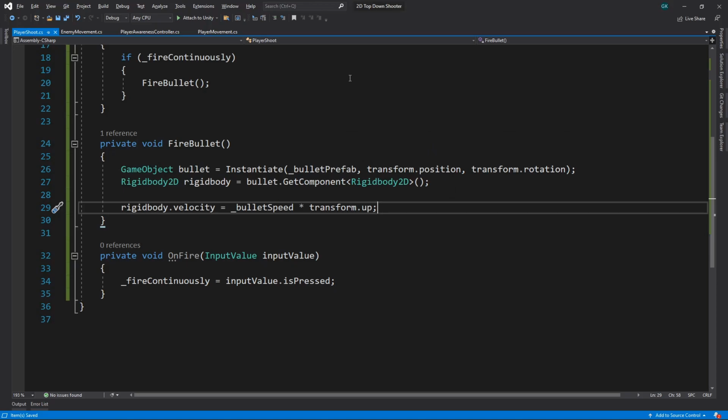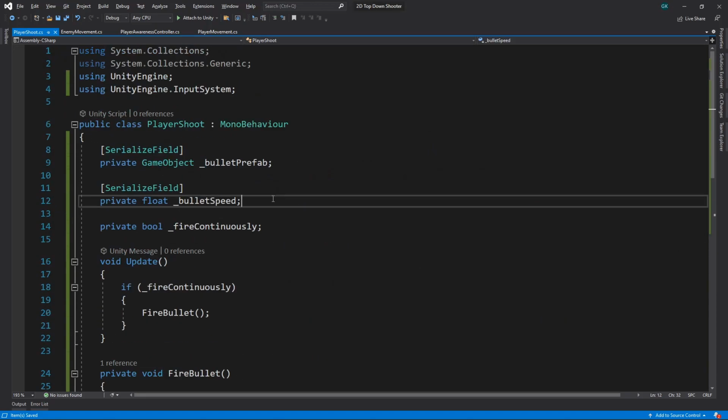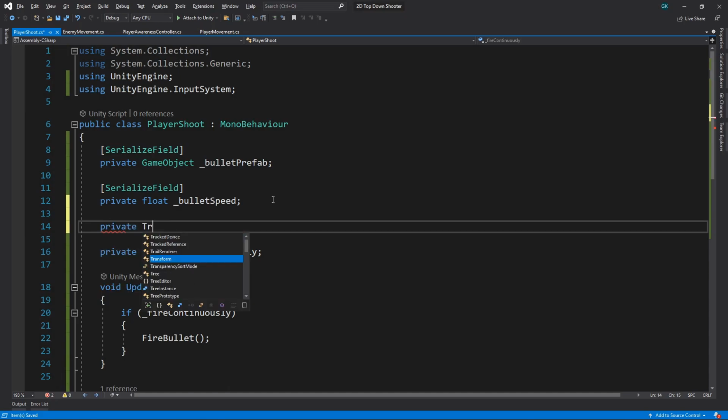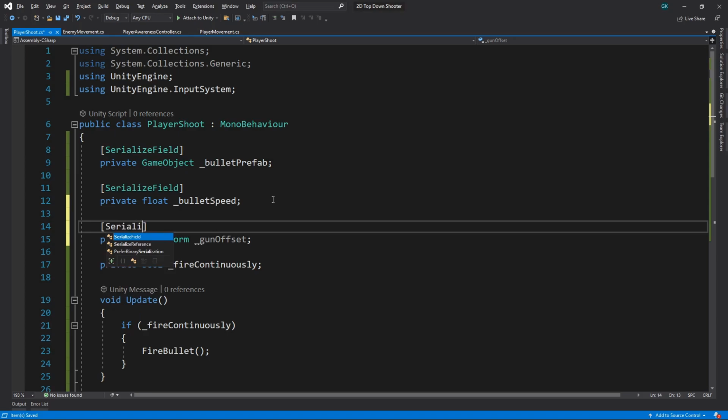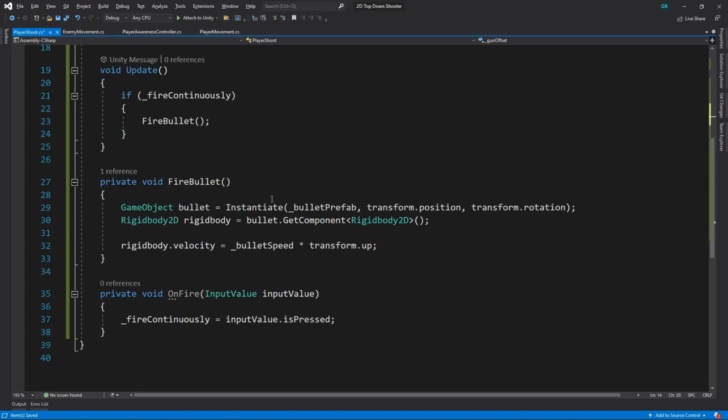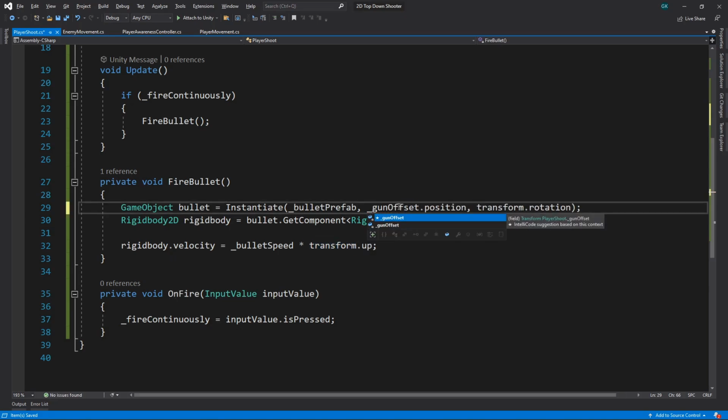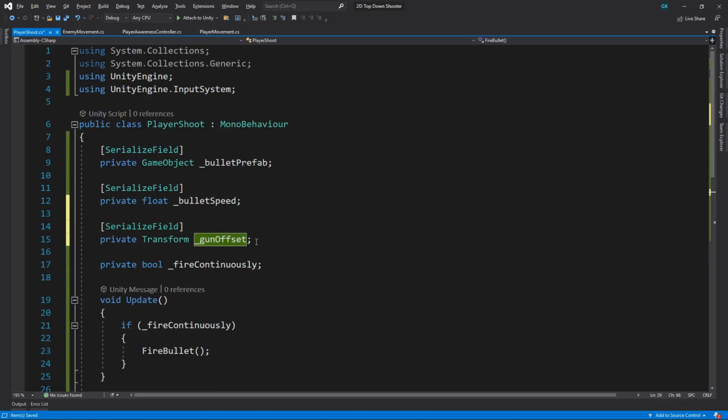We'll add a new serializable field to hold the transform of the gun offset. Now, in the FireBullet method, we can use the gun offset position instead of the player position. Next, we'll fix the constant stream of bullets by adding a delay between shots. We'll add a serializable float field to store the delay.